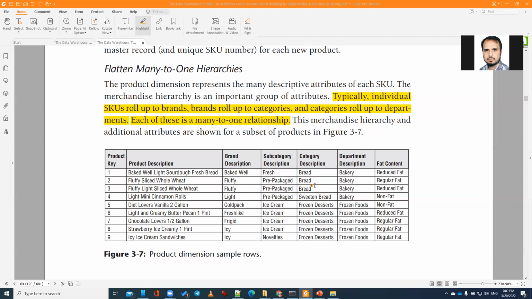Then you have categories. You can see that the bread has different subcategories and so on. So what you see here is that, for example, one department can have many categories. The categories can have subcategories, the subcategories can have brands, and the brands can have products. So this becomes many-to-one: many products in one brand, many brands in one subcategory, many subcategories in one category, and so on. So this becomes a hierarchy, like a tree structure. At the top you have department, then you have branches, and then sub branches, and so on.